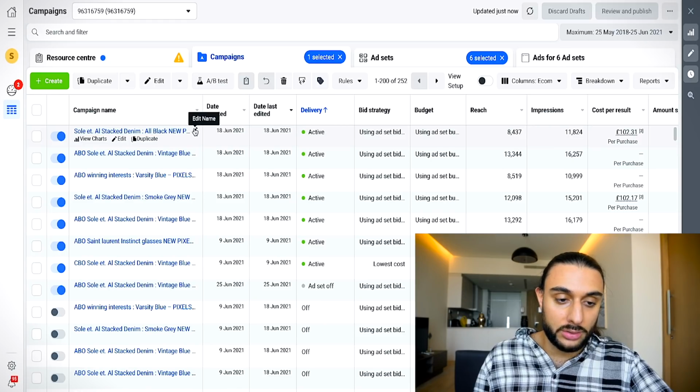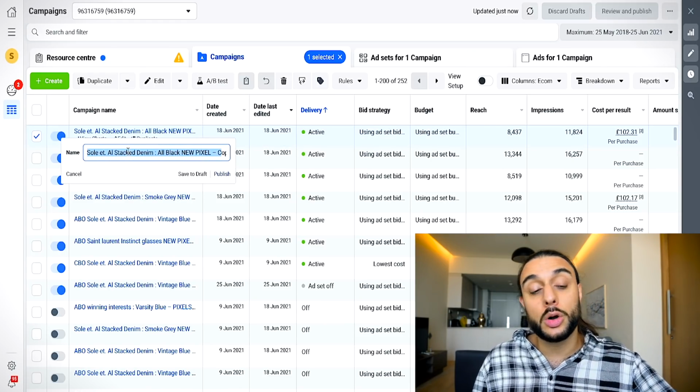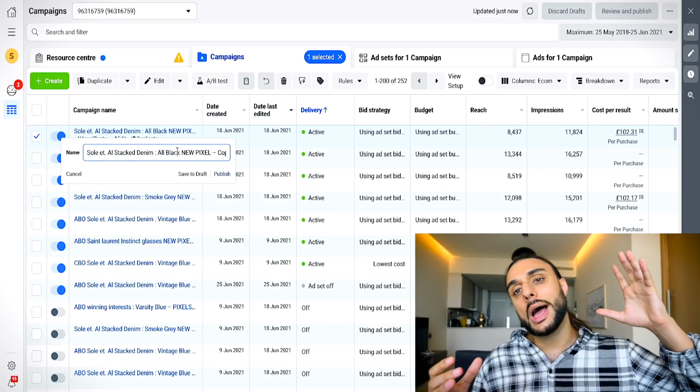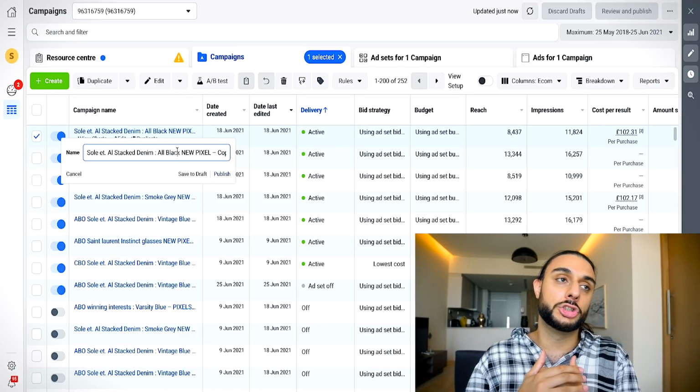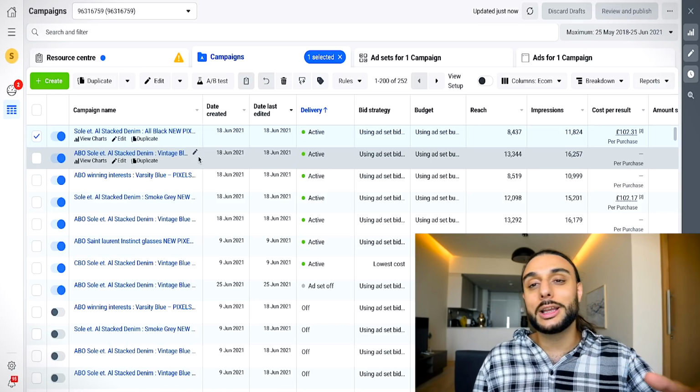Now I'm just going to show you this. You can see that this one is called new pixel. I'm only teaching you guys what we do. This campaign is the campaign on the new pixel, because about 3 months ago our old pixel was just dying out, so we had to make a new one. So you can see this one's called new pixel. Let me quickly show you how this would work.